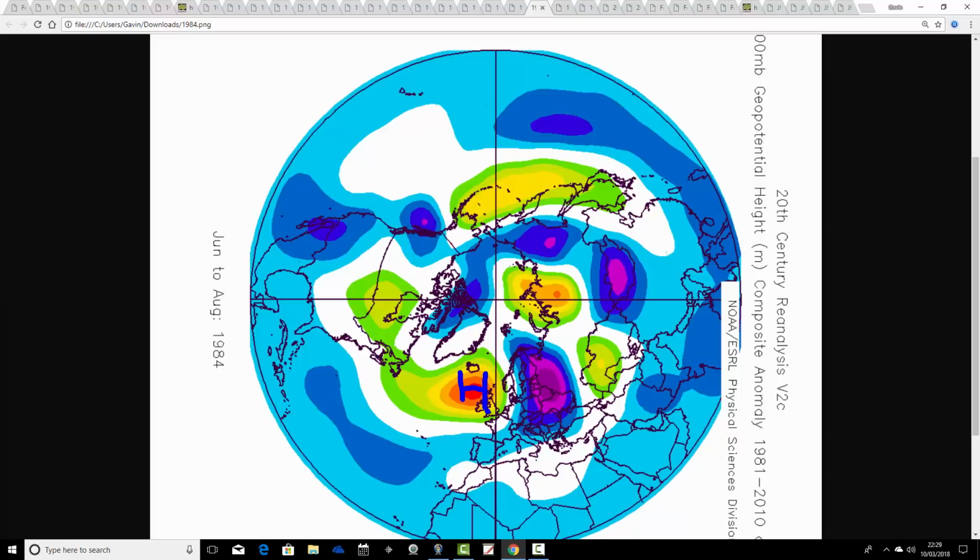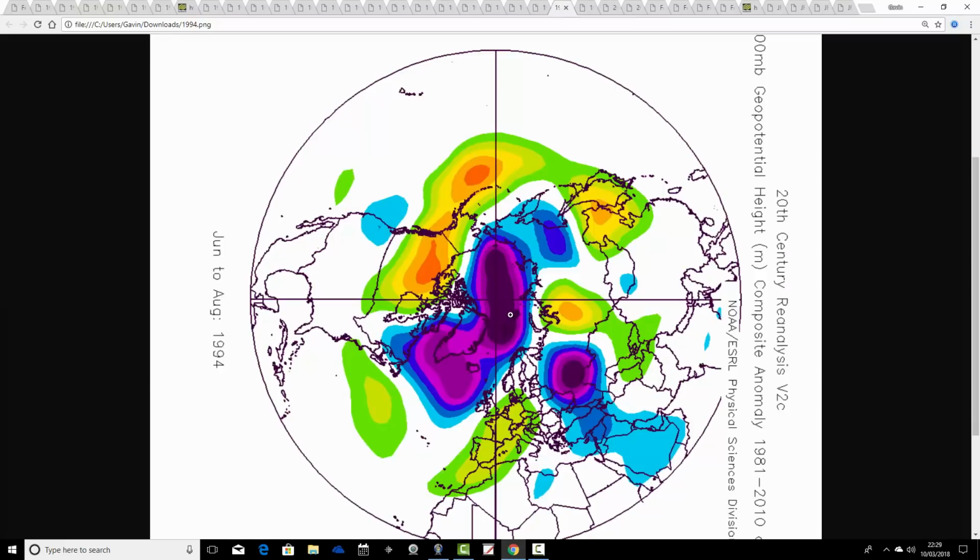But summer 1984 looks like that, with the ridge very close to the country, below average heights out to the west, and we do something like that with the flow and the jet stream. I think August 1984 was quite a warm month. So, again, it's not a classic, but it's a better summer within our analogues.